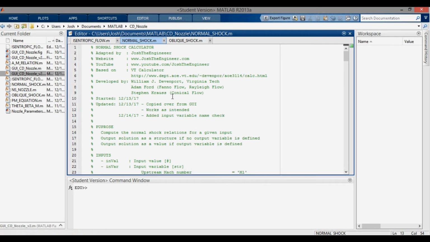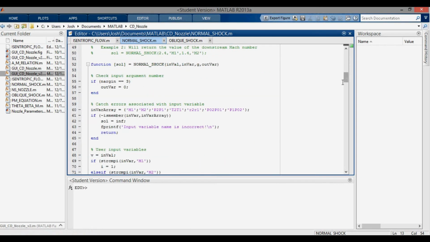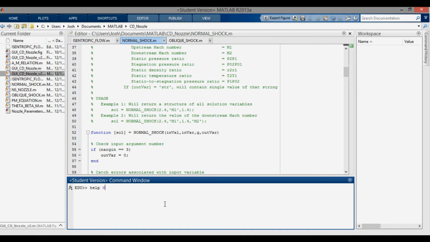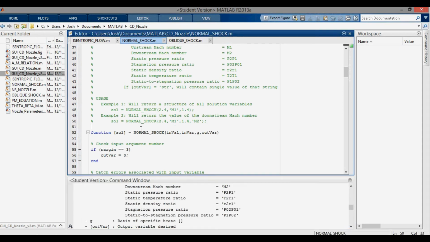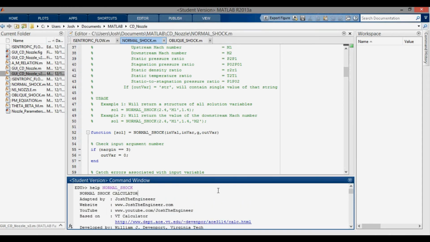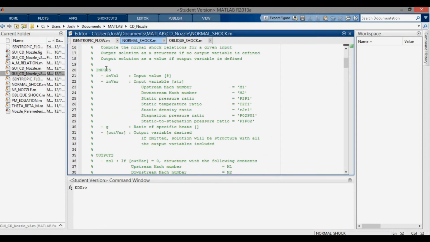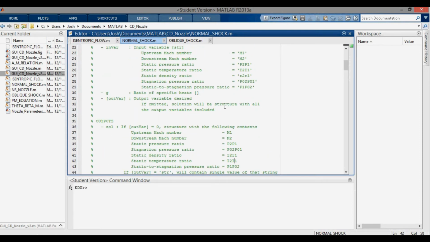Let's just go back to normal shock. And so you can see all the code here. This is all just the description and then the actual code down here. If you're in a program but not in the function program, you can always type in help and then in this case normal shock, and it'll pop up with everything that's in the description up above where the function starts, just in case you need help. And the important part of the description are the inputs and the outputs, and this describes how to run the program and what the names are for the different variables.